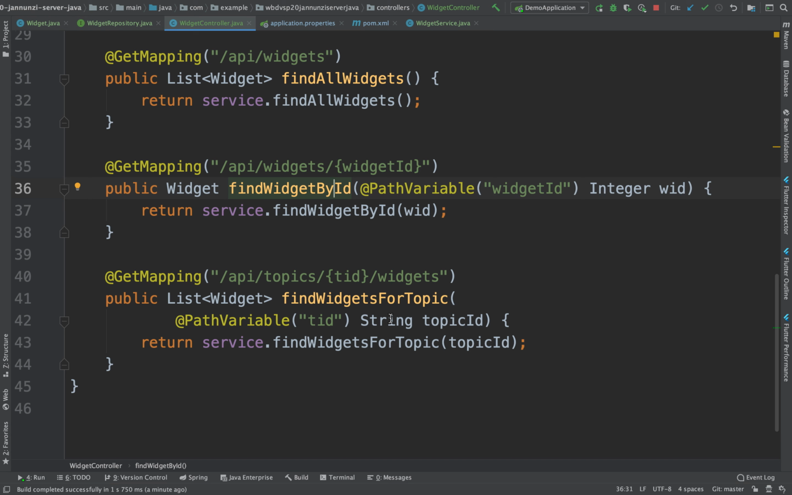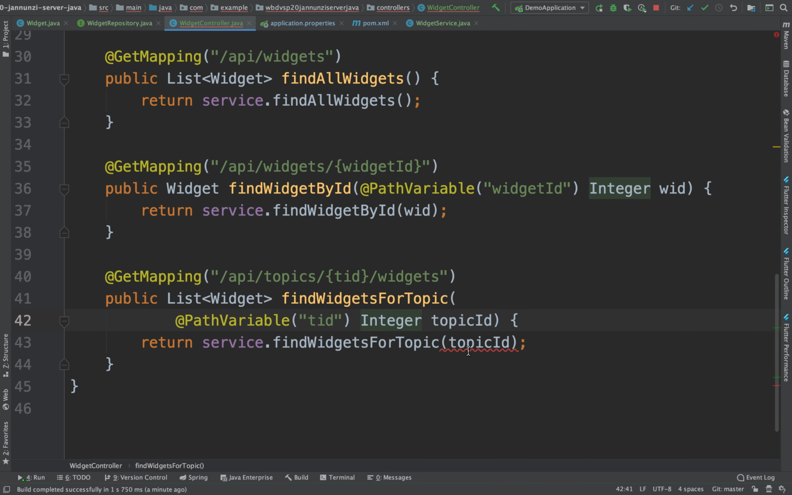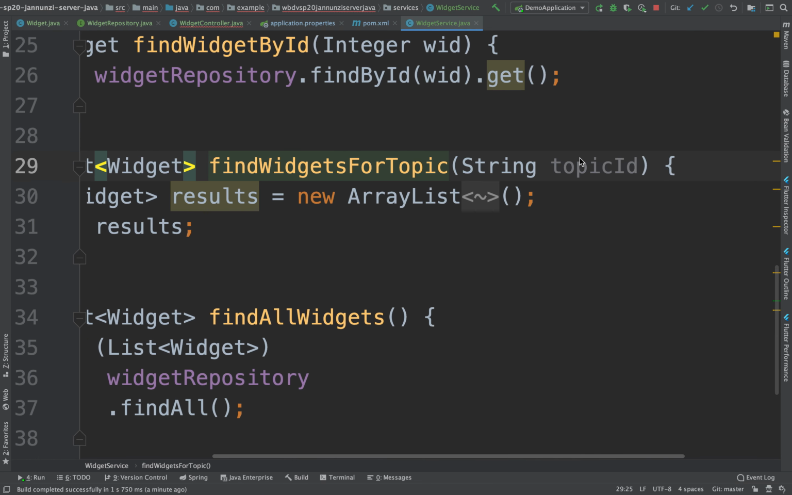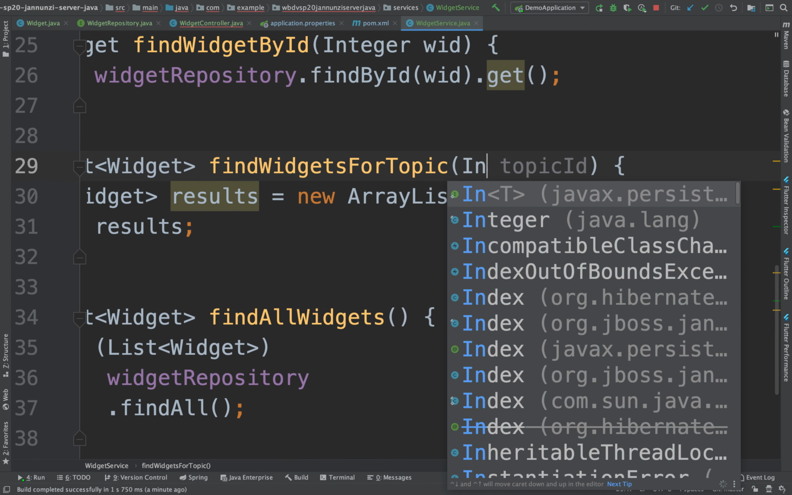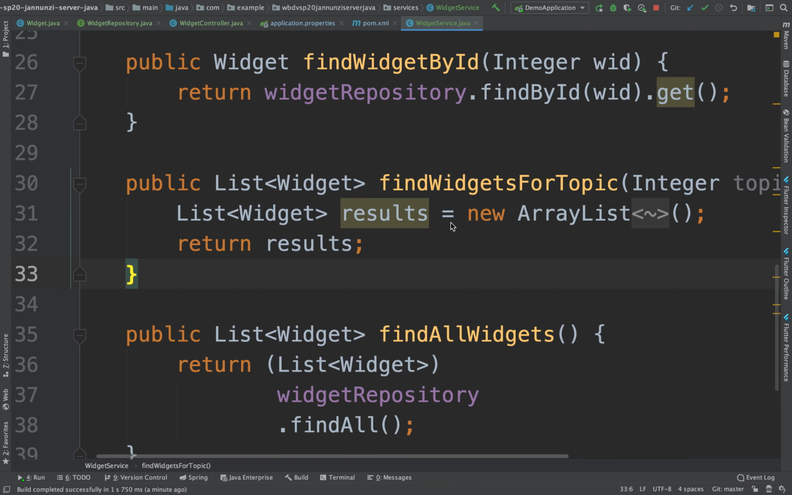As we mentioned before, topics' primary keys are eventually going to be integers, so we might as well change this to integer already. And now if we go to widgets for topic, it was also expecting a string, so let's change that to an integer as well. Right now it's not doing anything. This was iterating over an array, which we don't have anymore. Instead, we want to use this new CRUD operator.